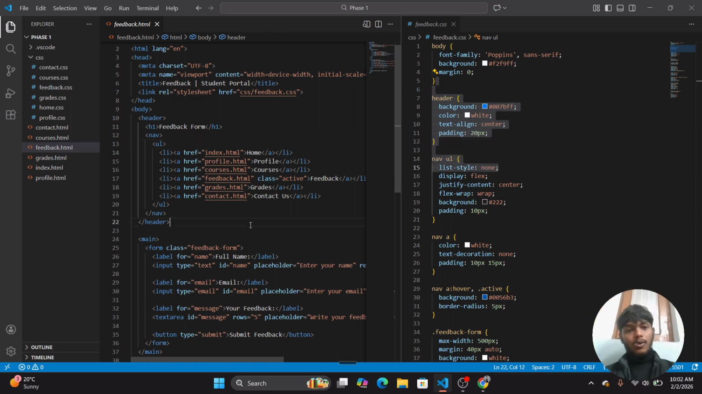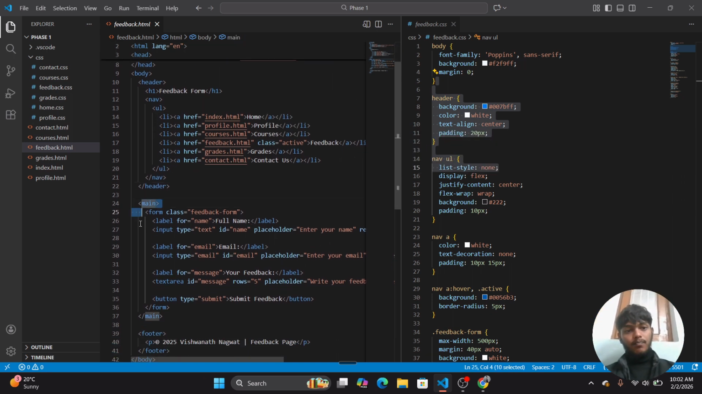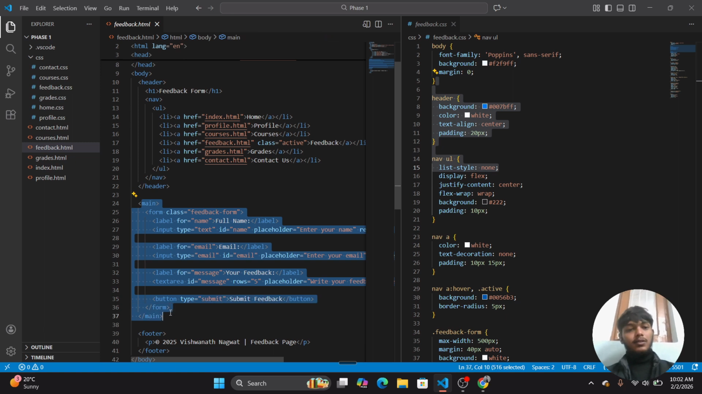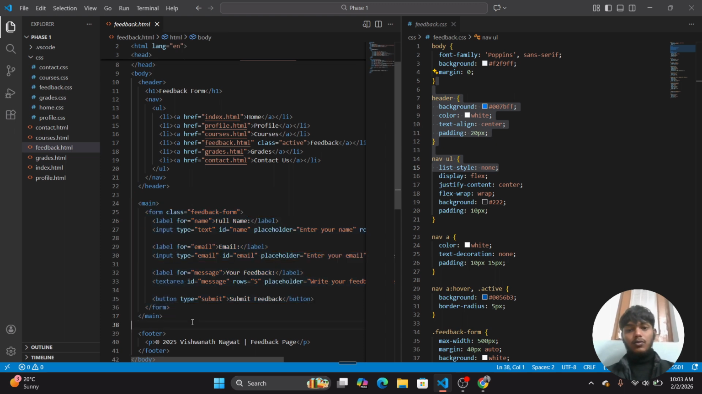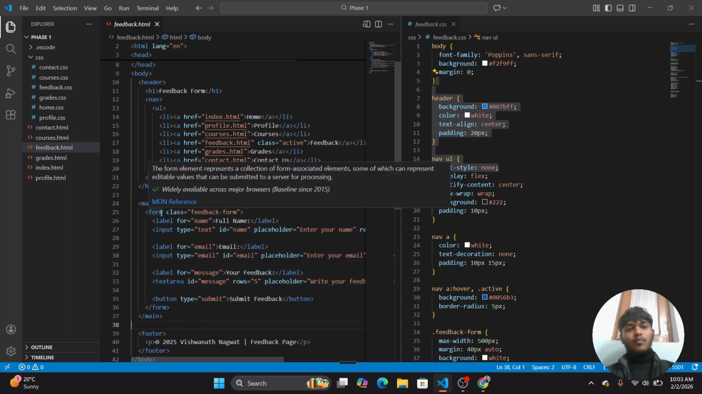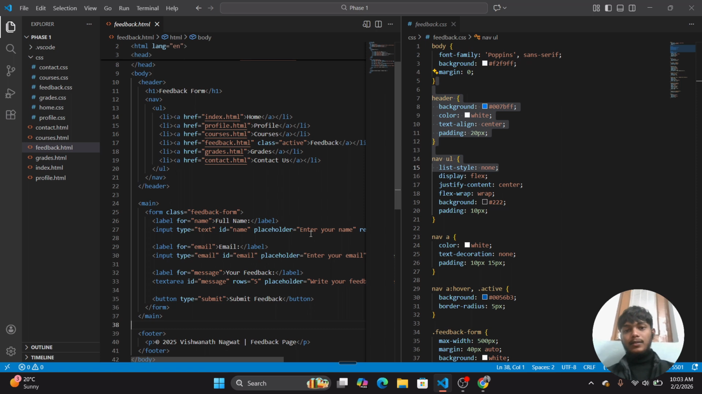Now let's jump to the main section. The main tag contains the main content of the page, like the feedback form. This creates the form for taking user feedback.